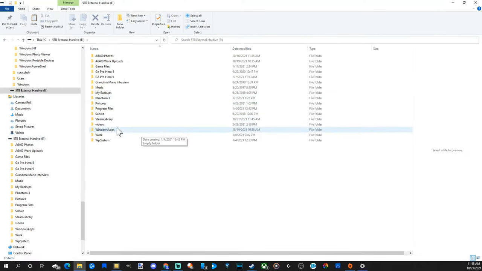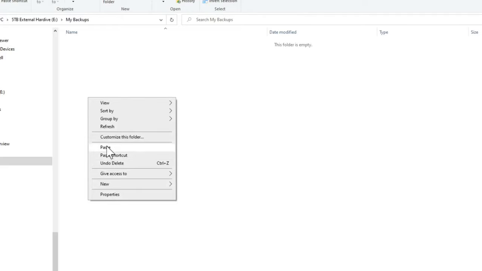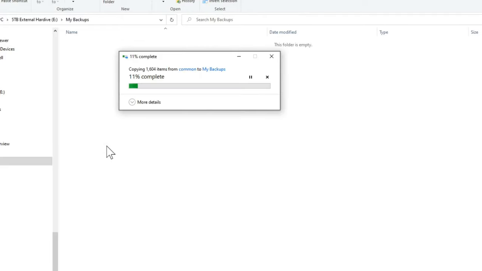Let's select this. I already created a folder on my external hard drive called My Backups. So let's select this, then right-click in here and go to Paste. I will paste Duke Nukem into here. This is going relatively quickly, and it's just about done.